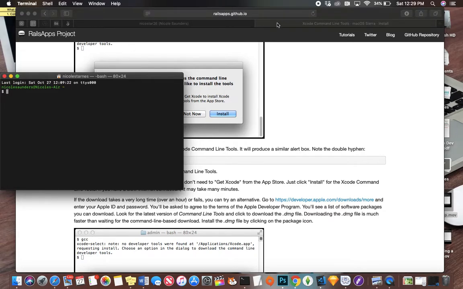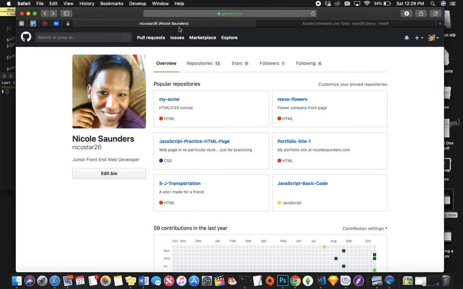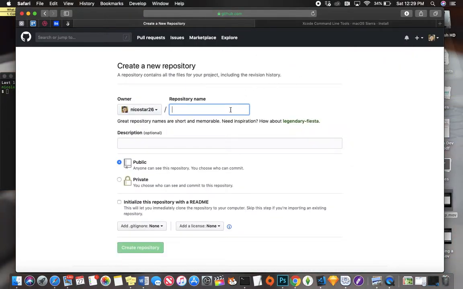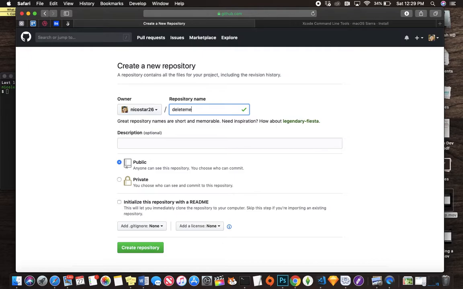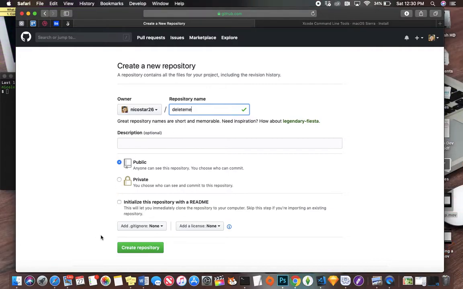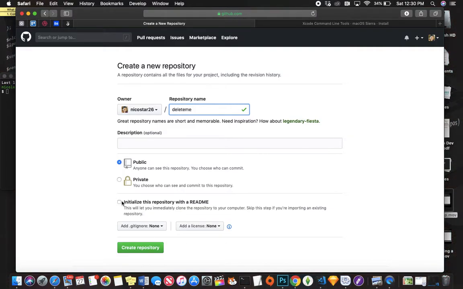we're going to go to GitHub and create a new repository. This is going to set us up, and we're going to use this a little bit later. We're going to name this repository Delete Me. You can name this whatever you want. I'm just naming it Delete Me because I'm going to delete it later, and I really want to know which one.